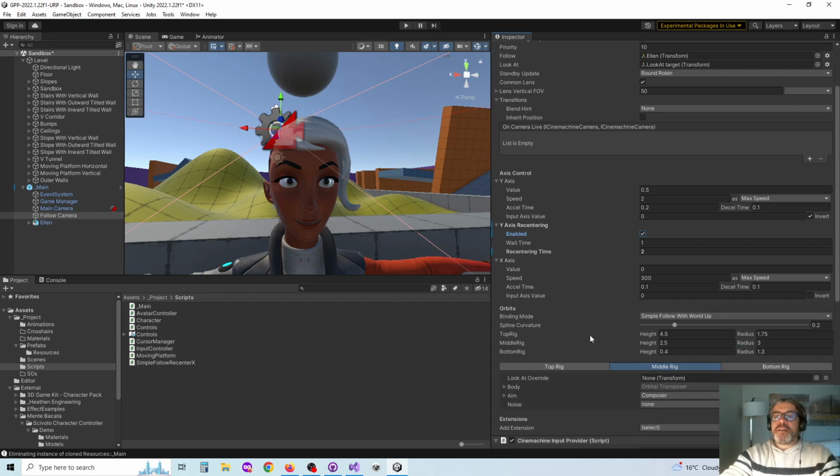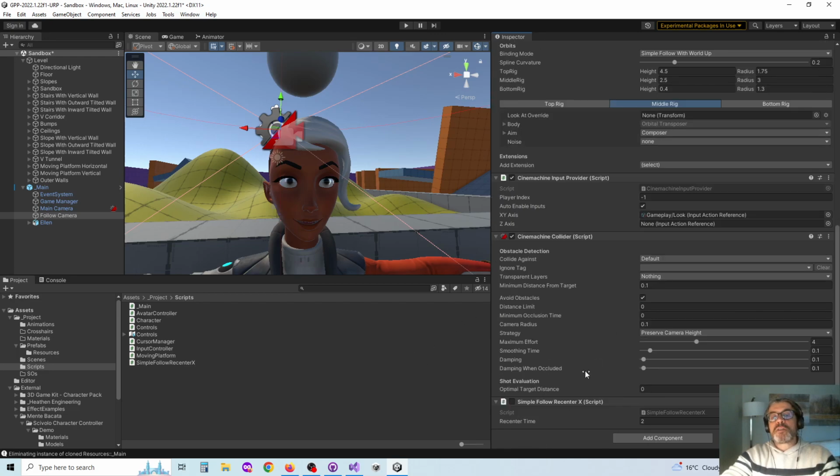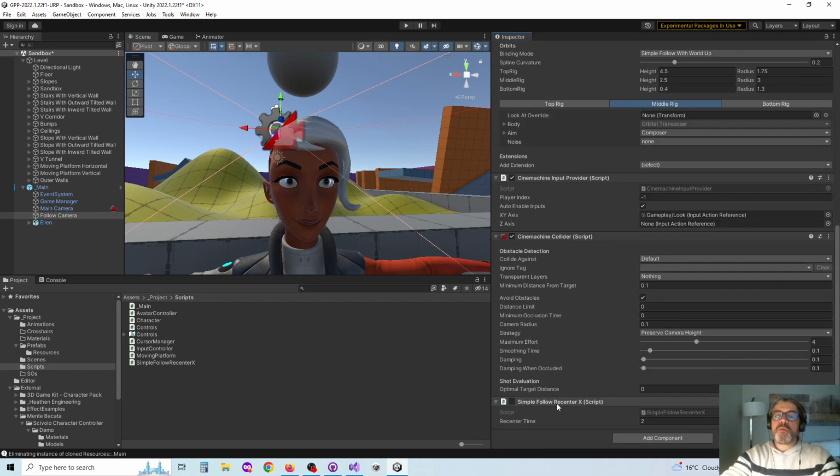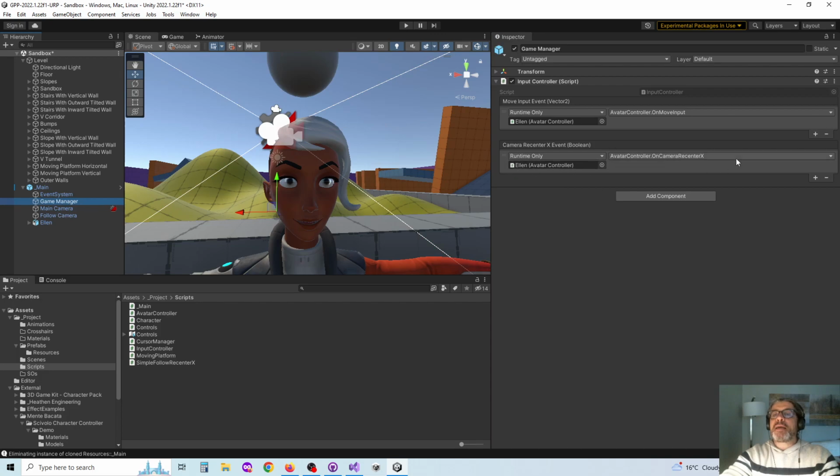So automatic vertical alignment is actually very important. But if you want, in this state, simple follow with world up, you really want to be able also to do the horizontal one. Here it is. Another thing you have to do is, besides adding this script and disabling it and putting some number that is reasonable, like 2, you have to go to Game Manager and add a response for this camera recenter X event.